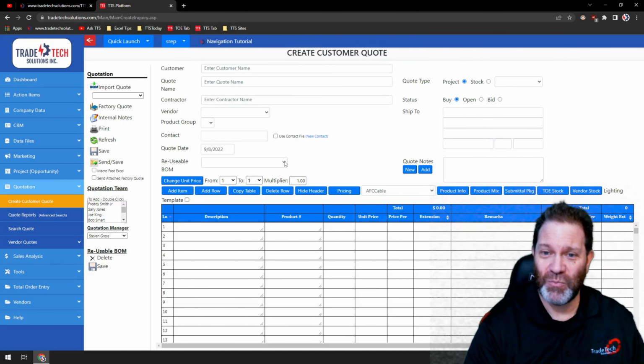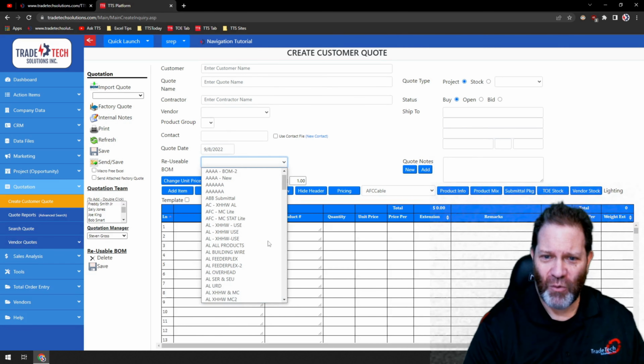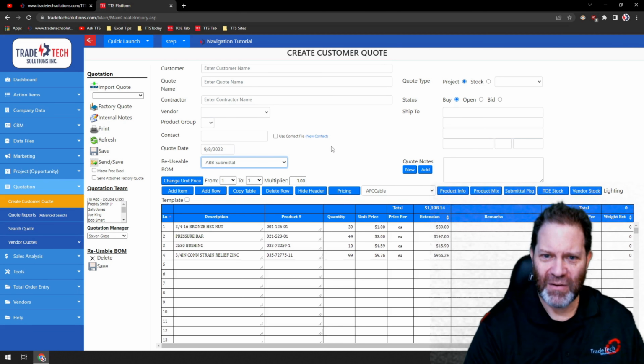So I have these built already. I have a whole bunch. So again, these are common, and you can have as many as you want in there. Common items that we sell all the time. So let's just do ABB submittal. And what will happen is it will fill in our line items with data without having to type it in.